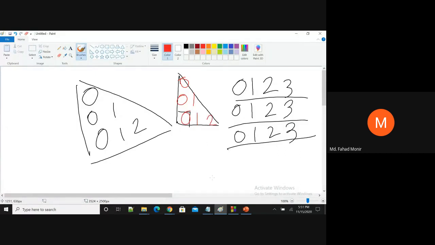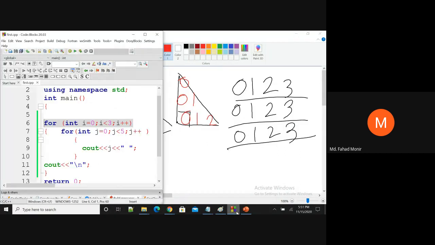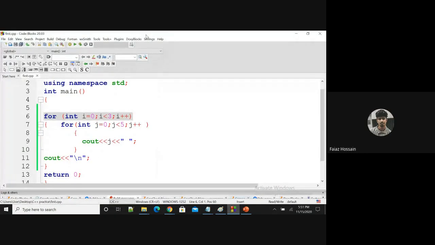So how can we do that? We can do it by using the nested for loop.